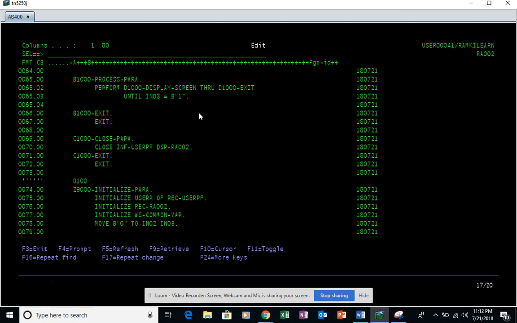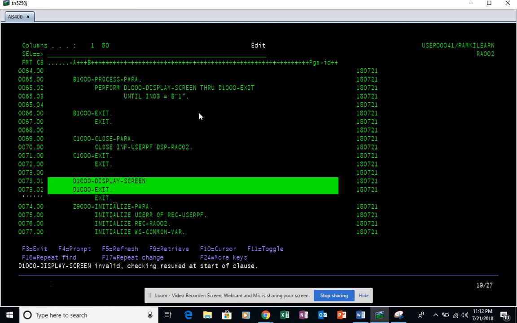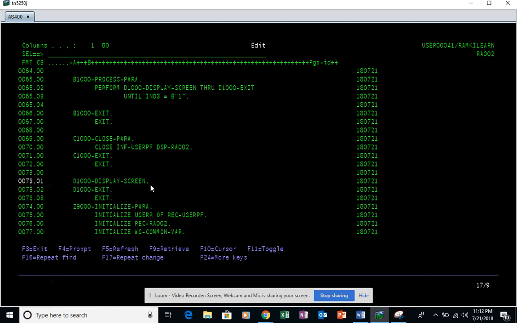D1000 display screen. D100 hyphen exit, then exit, go back to the same next line. So how are we going to do the display screen? We have to move the variable first, correct? So we will move the variable, I mean whatever the accepted variable, we have to move to the output variable.